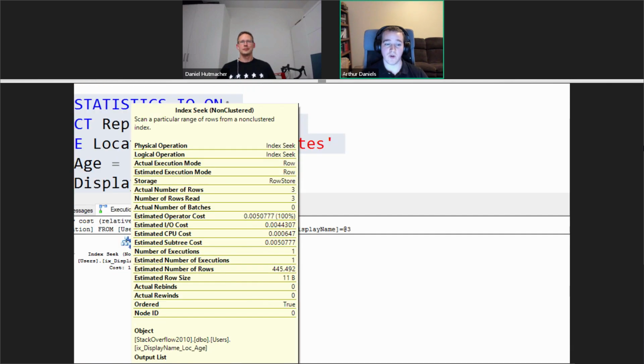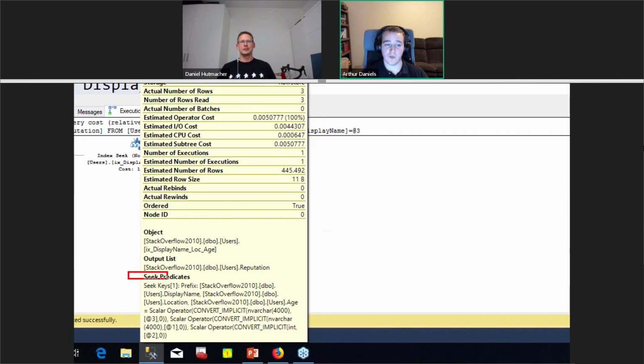It had to read 3 rows. And we see that all the predicates are contained in the seek predicates. It did a display name search, then it did a location search, then it did an age search, which was really great. Once it did that display name search, it had already eliminated it to just the 3 people named Chris because it was such a selective value.